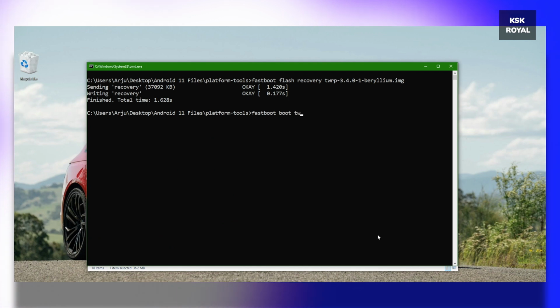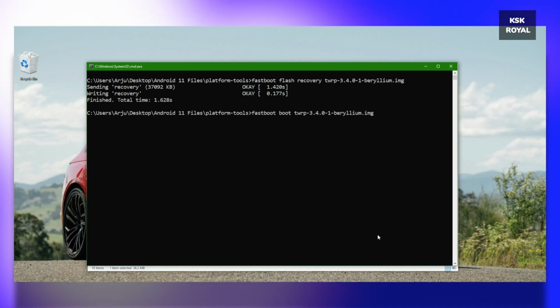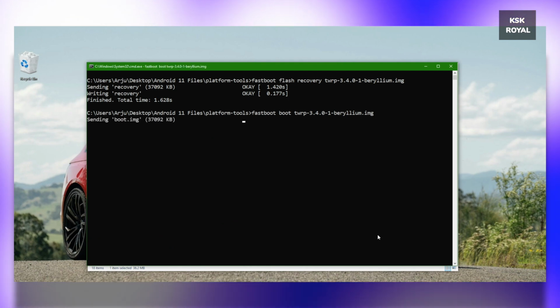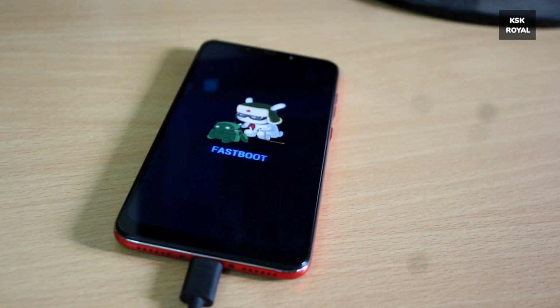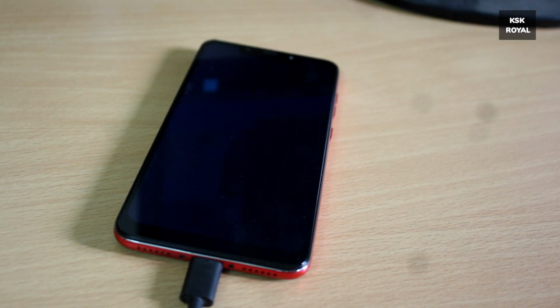Once it's done, type fastboot boot twrp and again press the tab key to autocomplete, then press the return key to boot into TWRP recovery. Now at this point, your device should boot into TWRP recovery.